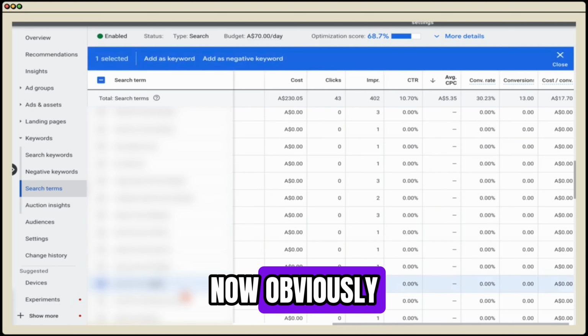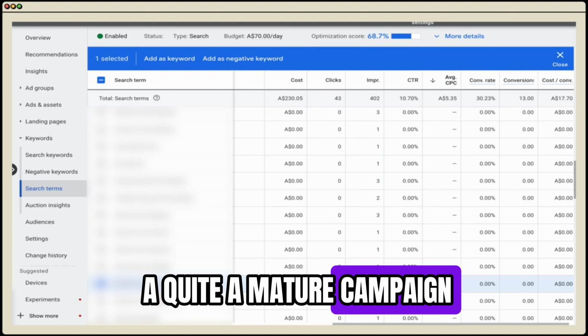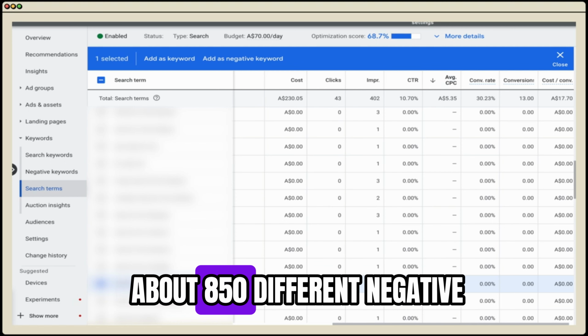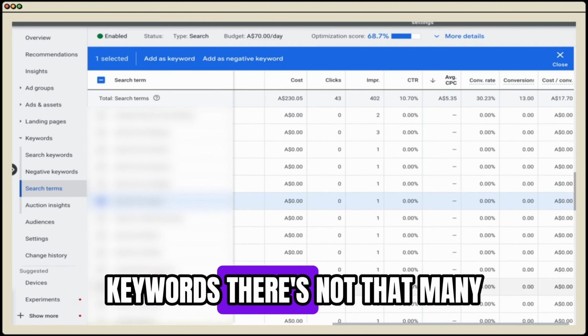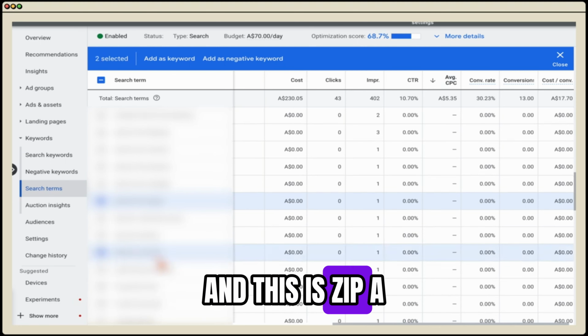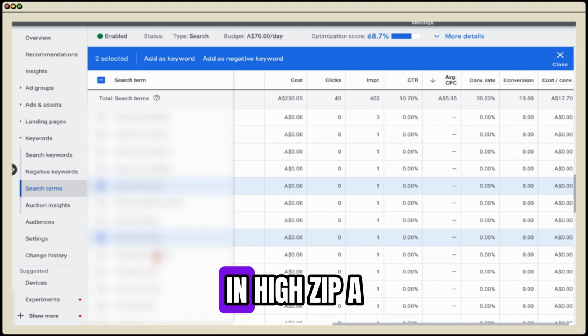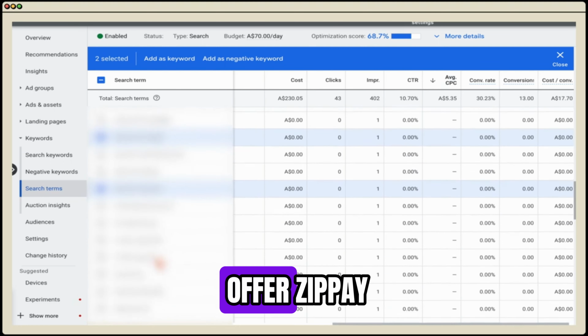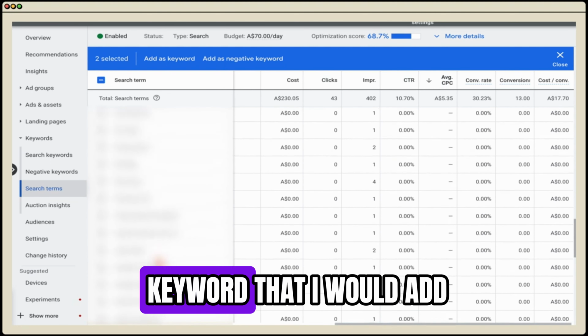Now, obviously, because this campaign is quite a mature campaign and we've already got about 850 different negative keywords, there's not that many. But as you can see, I can see one in here, and this is Zip A because someone has actually searched skip hire Zip A. This business does not offer Zip A, so that's a negative keyword that I would add.